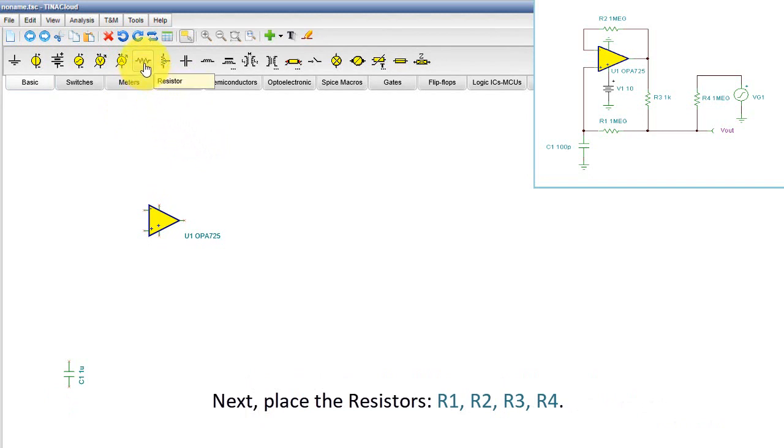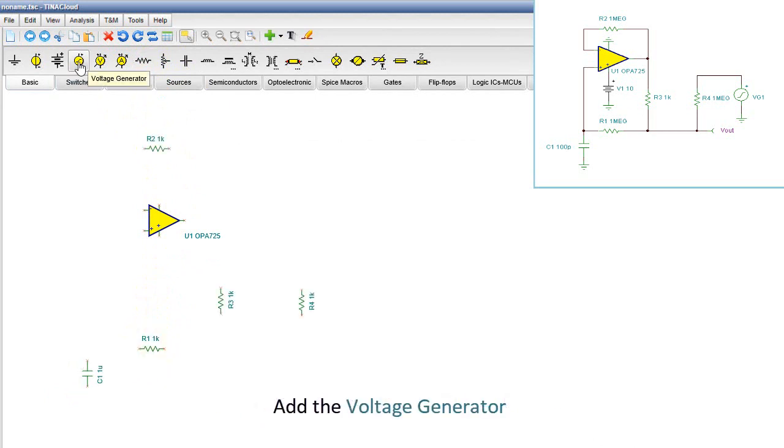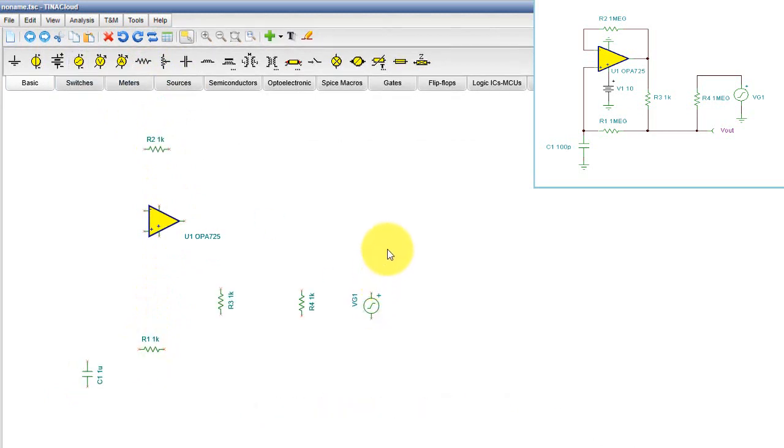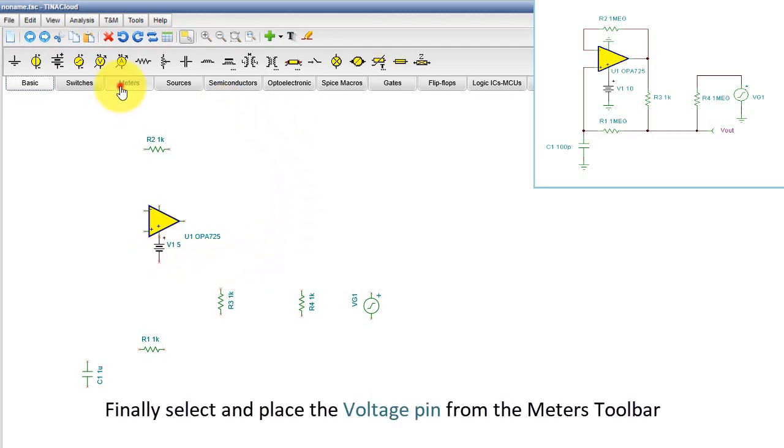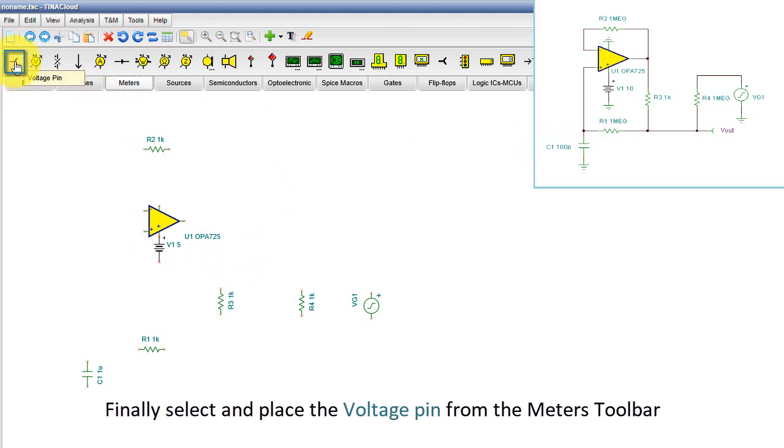Next, place the resistors R1, R2, R3, R4. Add the voltage generator and the power supply. Finally, select and place the voltage pin from the meters toolbar.